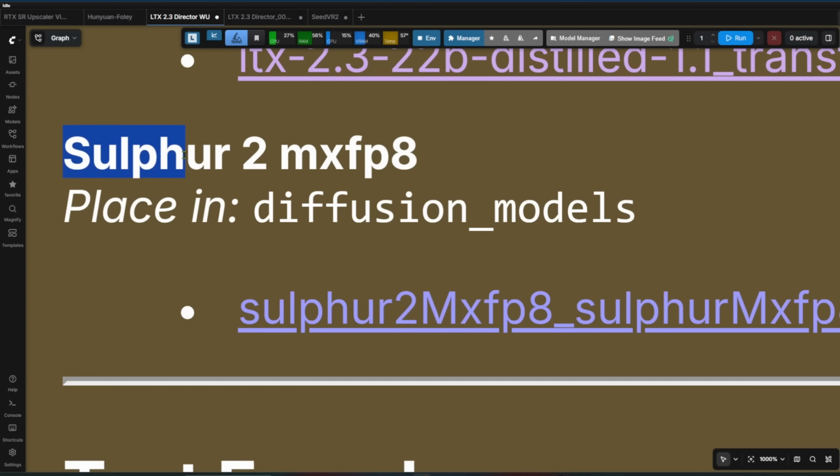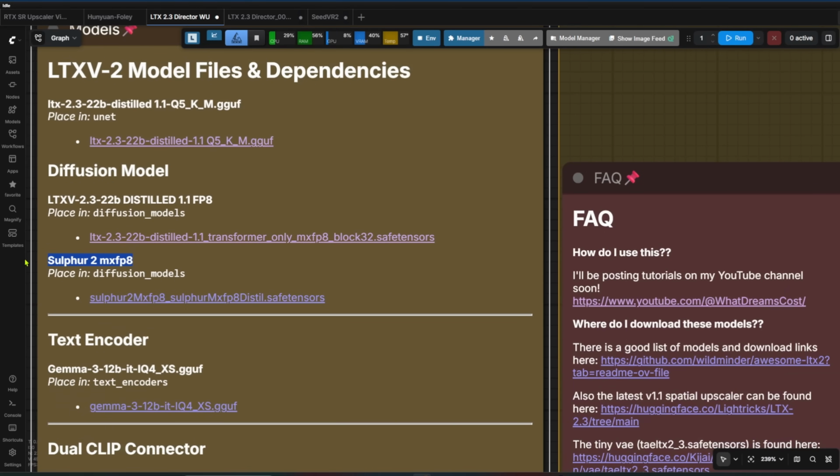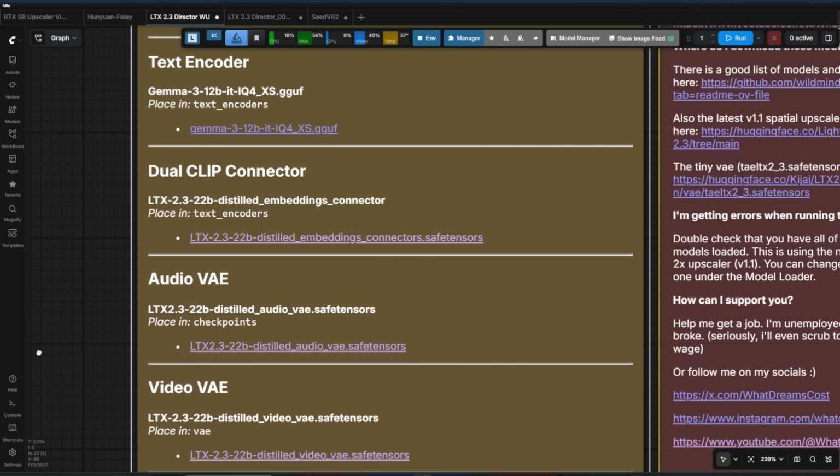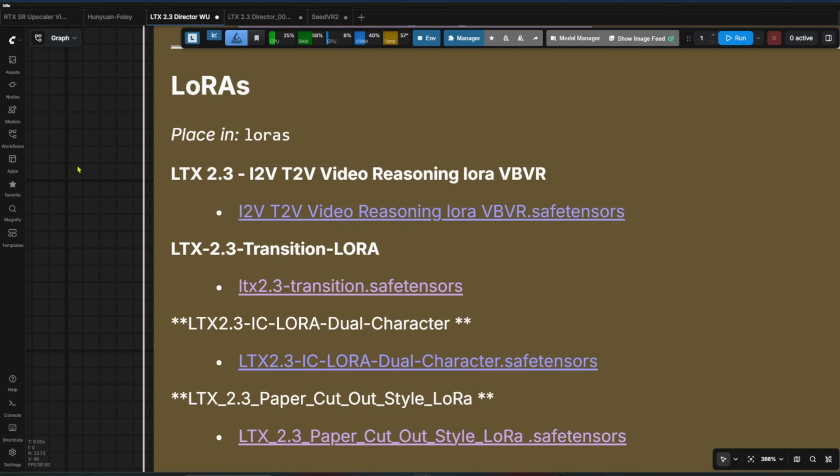Sulphur definitely performs better overall, but fair warning, because it's so heavily fine-tuned, especially for one specific thing, it might occasionally throw some unexpected surprises your way. And right here, you'll find the links to all the models. I've also included the links to the LoRAs I used for a few of my generations. Just remember, only use LoRAs if they're absolutely necessary for your shot.